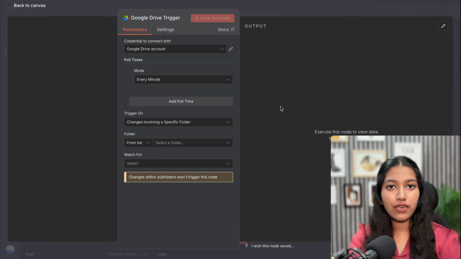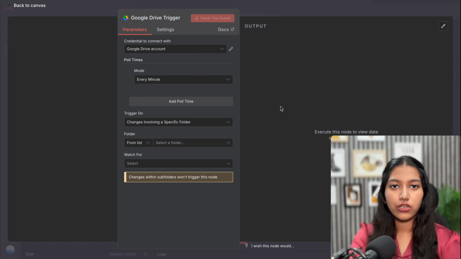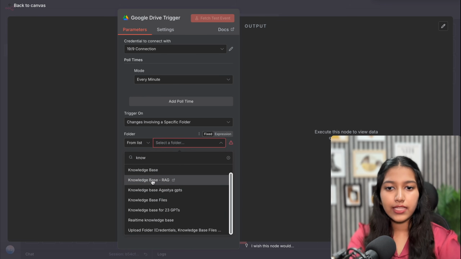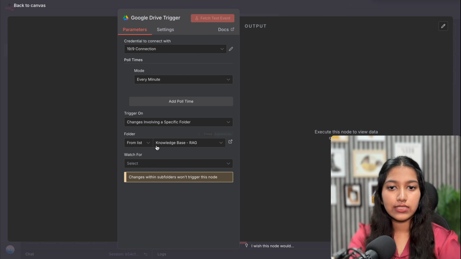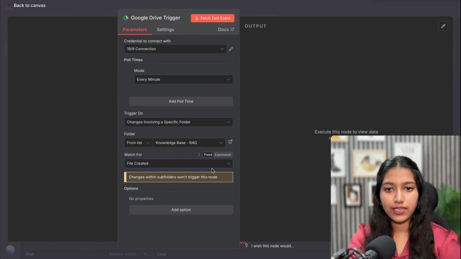Connect your Google Drive account, and inside your Google Drive account, just make a new folder wherein you will put any files which you want your AI agent to access. And then select the same folder here. In this case, it's knowledge base RAG. For this one, just select file created.